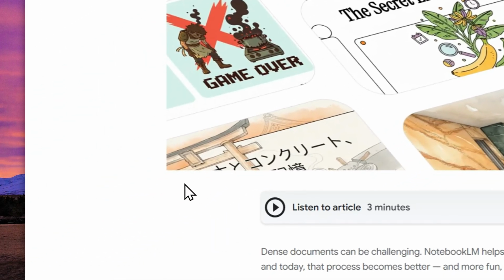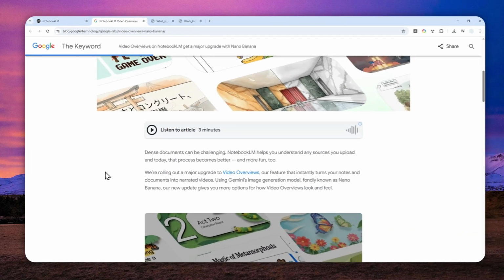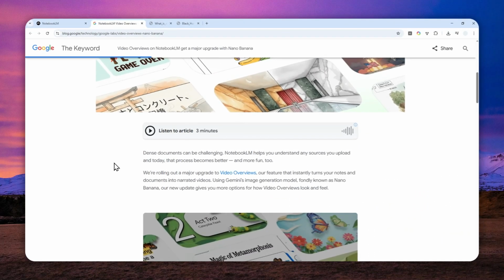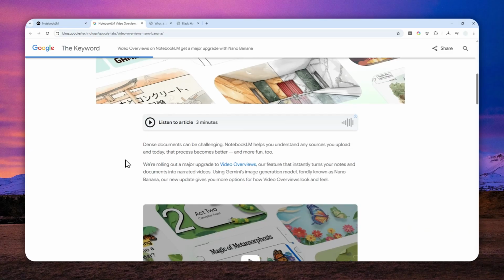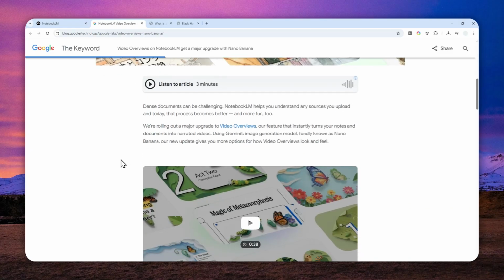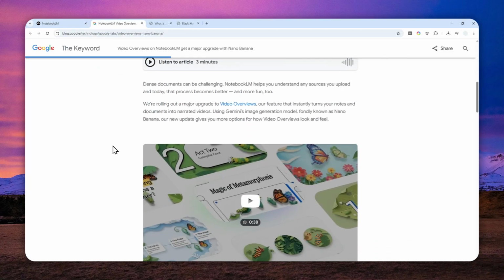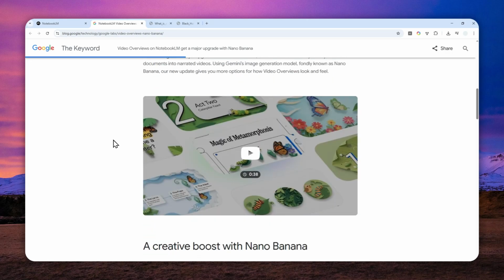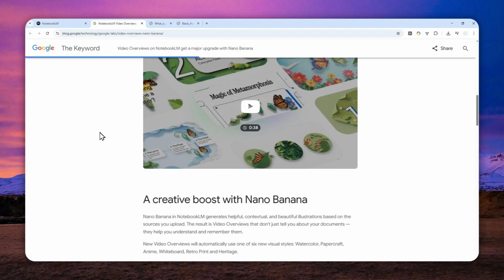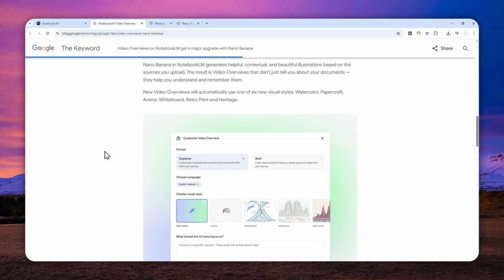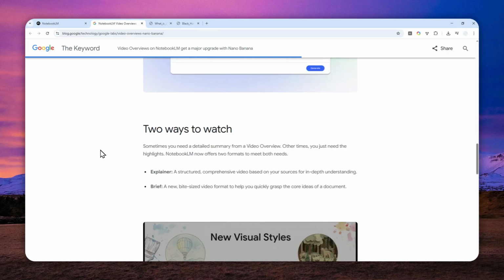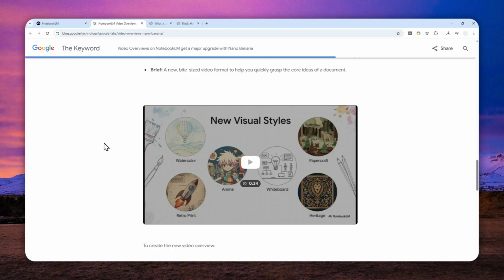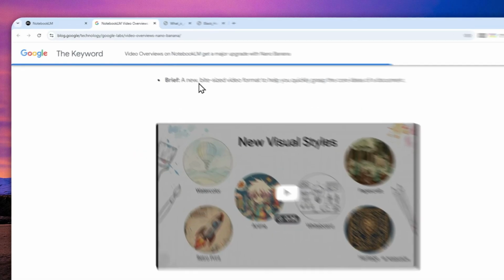And even though there's nothing wrong with that, this is not the same as creating videos using the video models. This is basically for creating some sort of static picture or presentation slide, but this time around it is going to be using Gemini's Nano Banana model. And I would say this is pretty good, because now we are not stuck with just one particular style. We can select different styles, like anime, whiteboard, watercolor, papercraft, and many others.